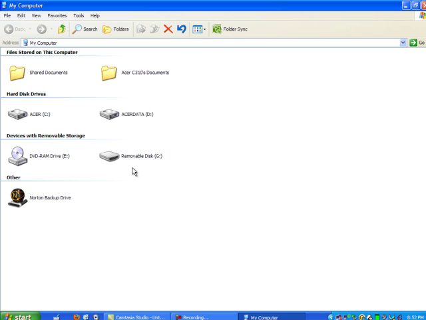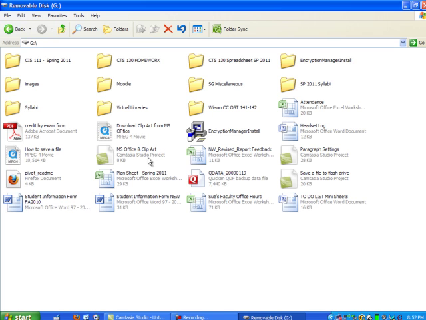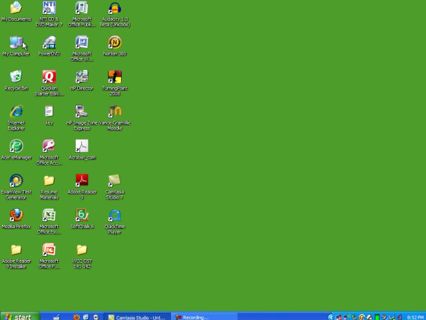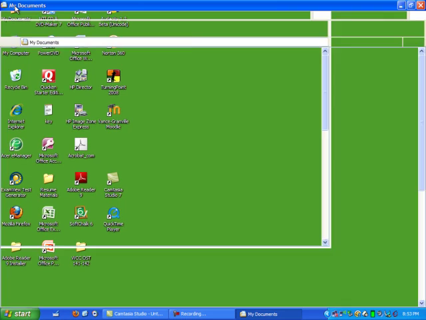I can always double click on my flash drive, and that will pull open the files and folders. Now I want to encourage you to use files and folders. File management is very critical for keeping up with your work, and you always want to name your files with a descriptive label.